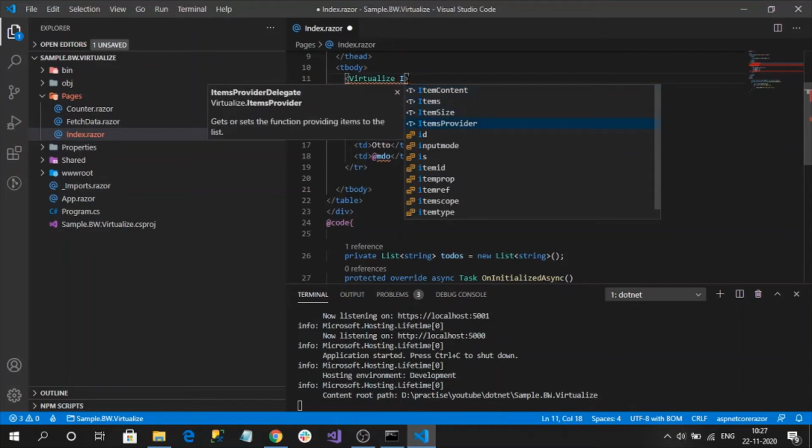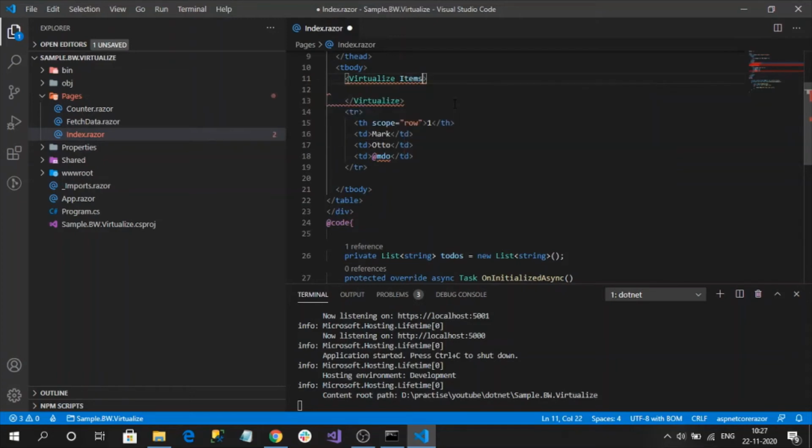It is a callback. You can see here, get or set function provided items to be the list. It is a callback method. So this is the other technique. It works just like pagination. For the production code, I suggest to avoid using the ItemsProvider technique. Only use Items. So let me use the Items property and assign it my todos.